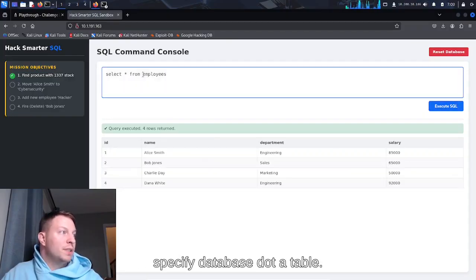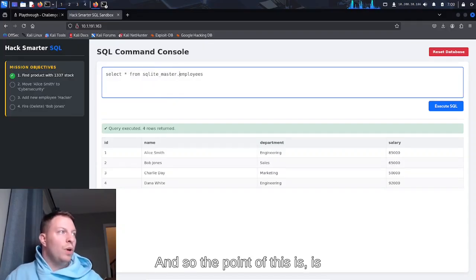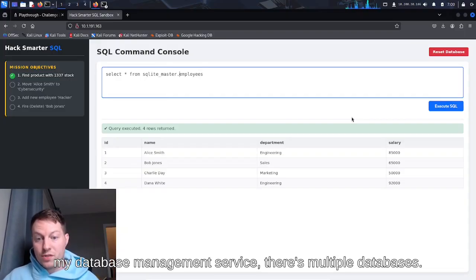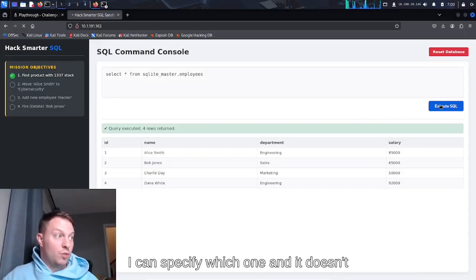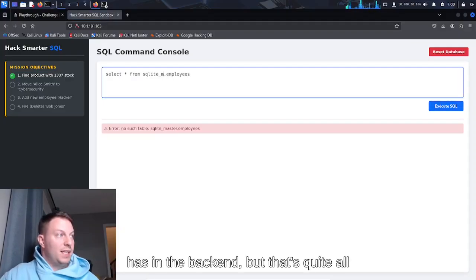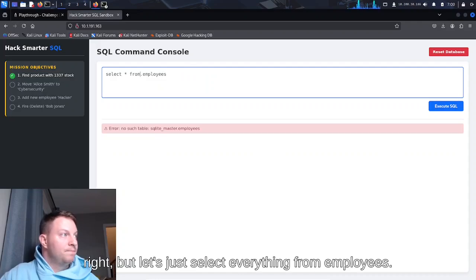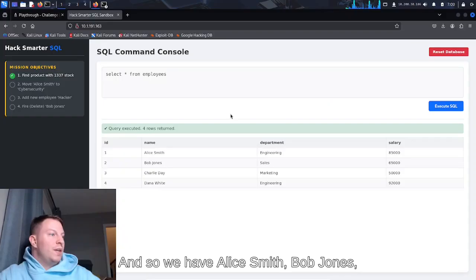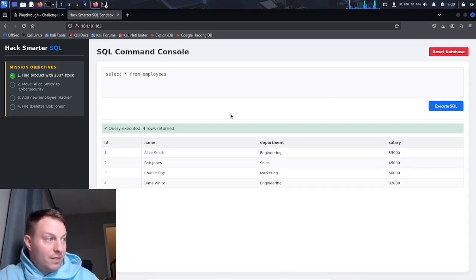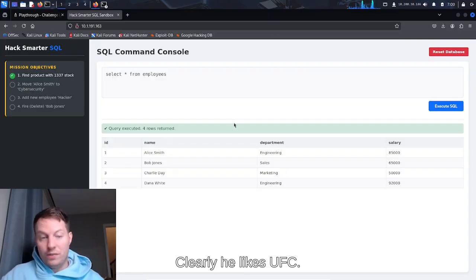But I can also specify database dot table. The point is that if I know on my database management service there's multiple databases, I can specify which one, and it doesn't even work. So I'm very curious as to what he has on the back end, but that's quite all right. Let's just select everything from employees, and so we have Alice Smith, Bob Jones, Charlie Day, and Dana White. Okay, clearly he likes UFC.